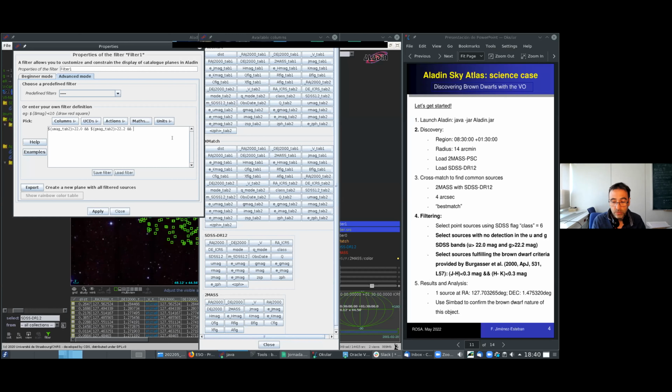So we are also going to put the G magnitude minus H magnitude lower than 0.3, and the G magnitude minus K magnitude lower than 0.3. And again, we have to put the draw command. Okay, apply.